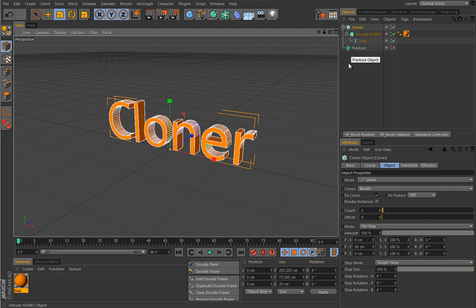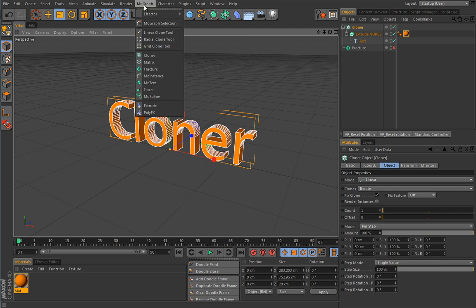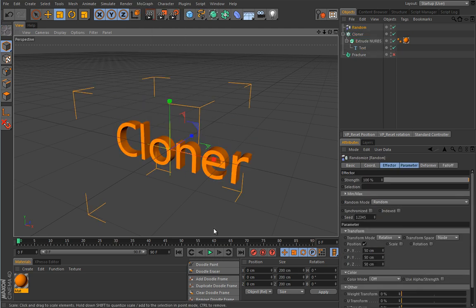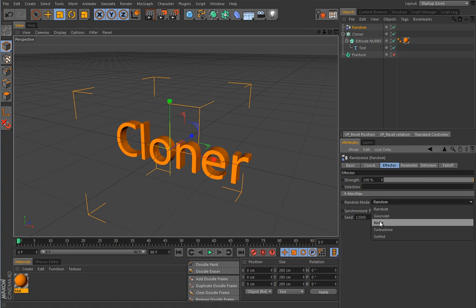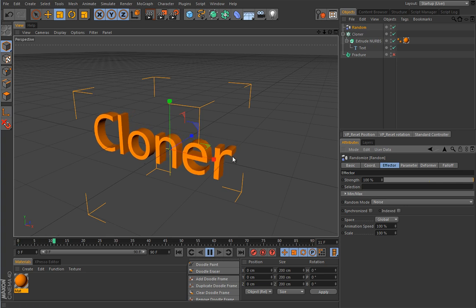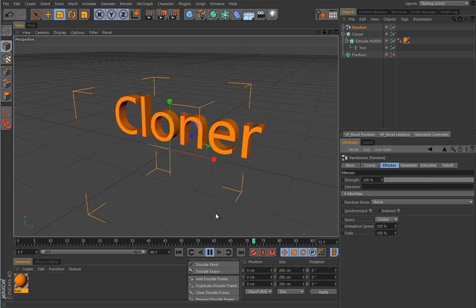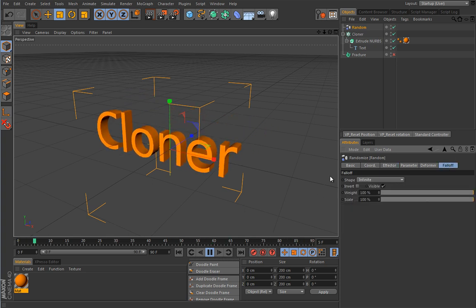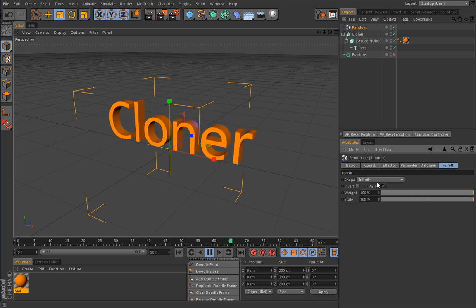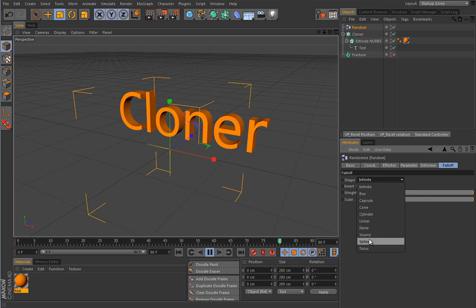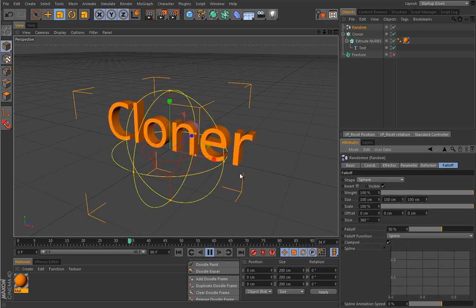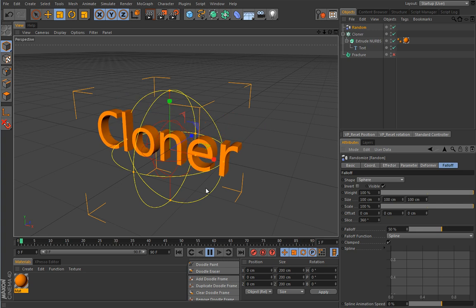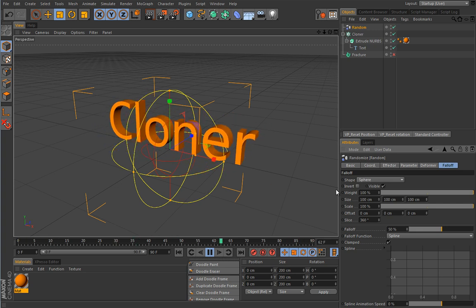So let's now drop a random effector onto our cloner. We would expect our letters to jump, and we'll actually use one of these temporal nodes and press play, and everything will look completely fine. But what if you want to constrain this behavior with falloff? Let's select spherical, and you will see nothing happens. It doesn't obey this falloff shape.